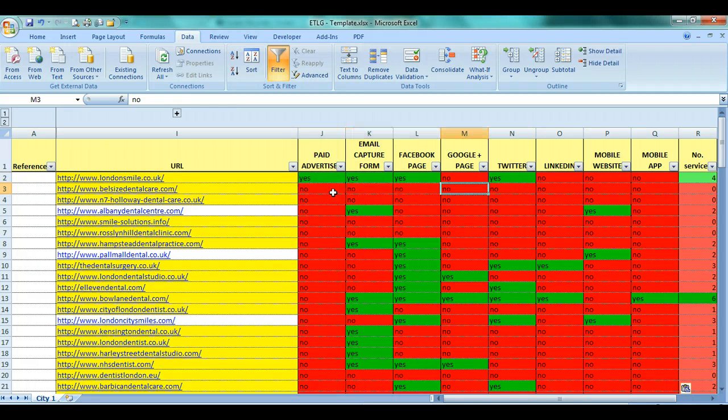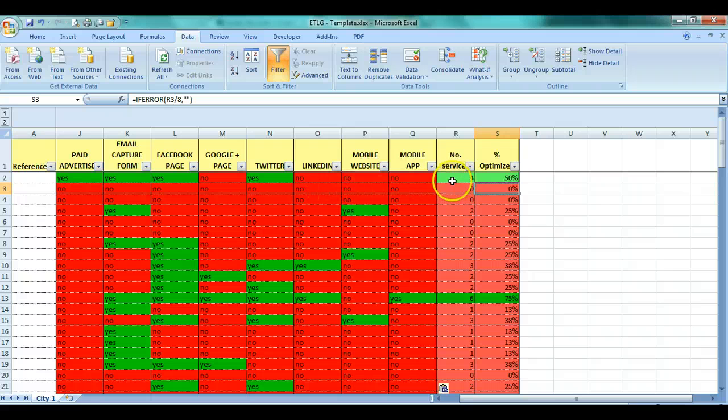Okay. If you go across here, you'll see that, as I said before, you've got a number of services plus optimize. So if they've got 2, we've got 25. If I don't have any of them, then obviously 0, 3 is 38, etc. You'll also see that the color is a bit different in this column. Again, it's just my way of working this through. My theory is that if a potential client has a number of services like a Facebook page, an email capture, maybe paid advertising, these guys are probably a good example, but they don't have a mobile website.